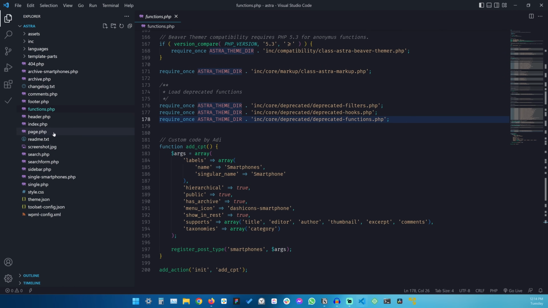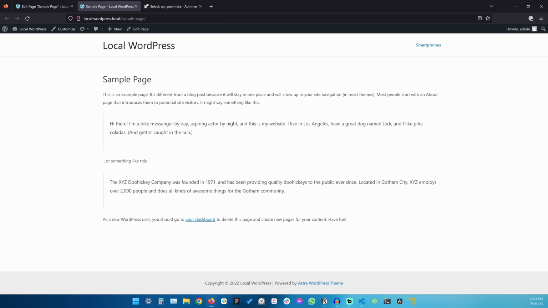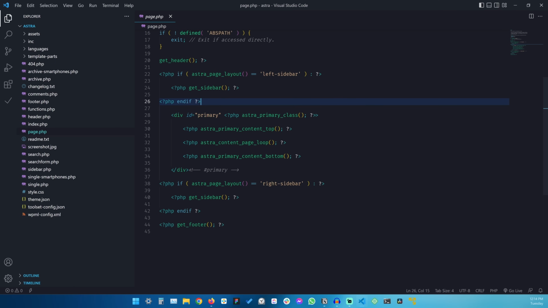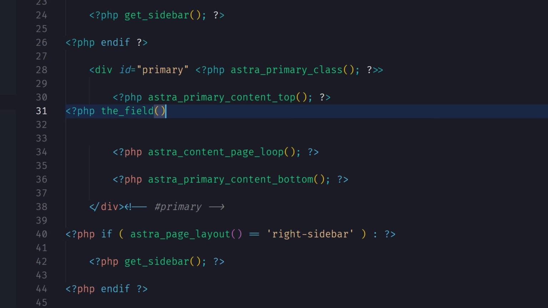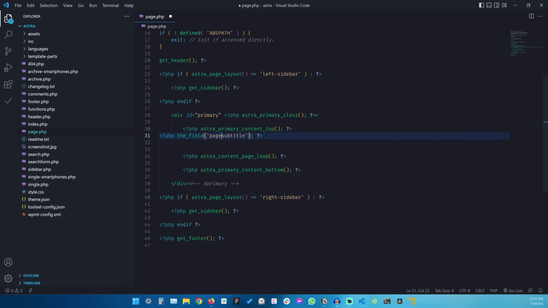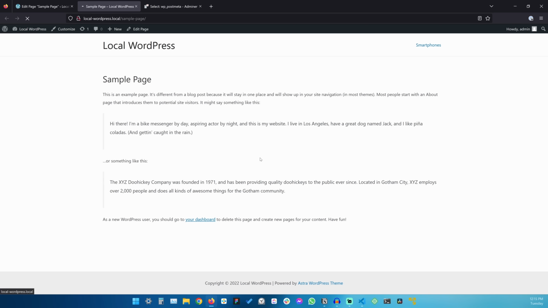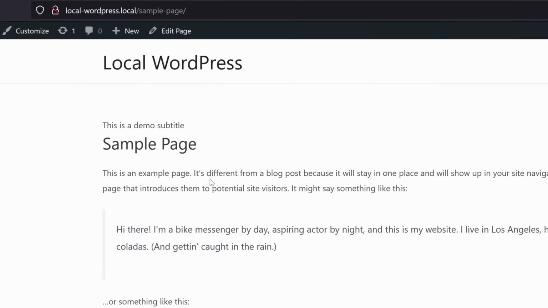We'll go to page.php, and this is the template that WordPress uses to display this content. And right here, I can do something like this. I can say PHP, the field, and then I'm going to say page_subtitle, which is the name of my custom field. And I'm going to close the PHP tag. So I'm going to save this, refresh, and actually, little typo here. It's like this, refresh.